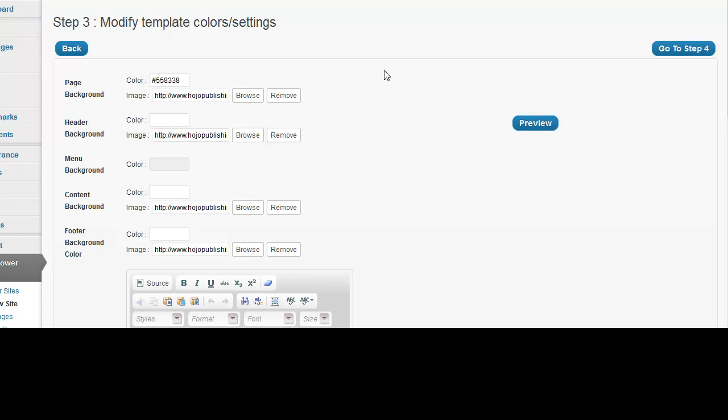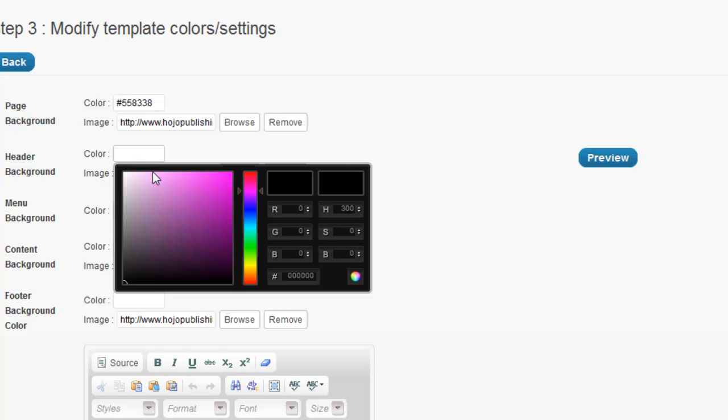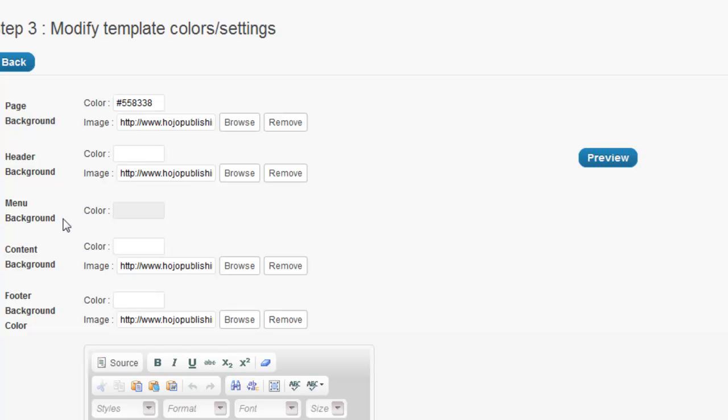In Step 3, this is where you modify the template colors and settings. You can change the page background, the header background, the menu background, the content background, or the footer background. Just like in the header, if you click the button, a little pop-up will come up, and you can either put in the code in hex or RGB, or you can just select it. But for this particular instance, we're not going to change it.